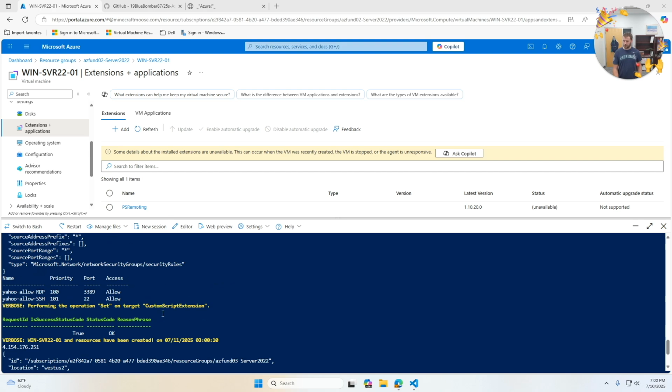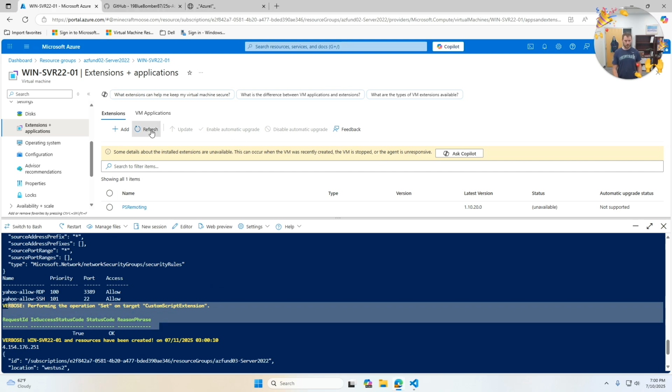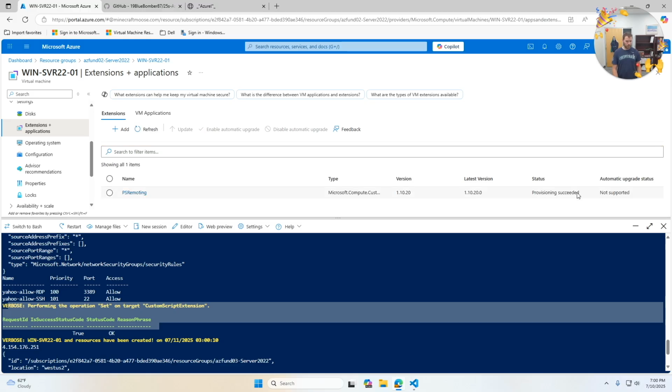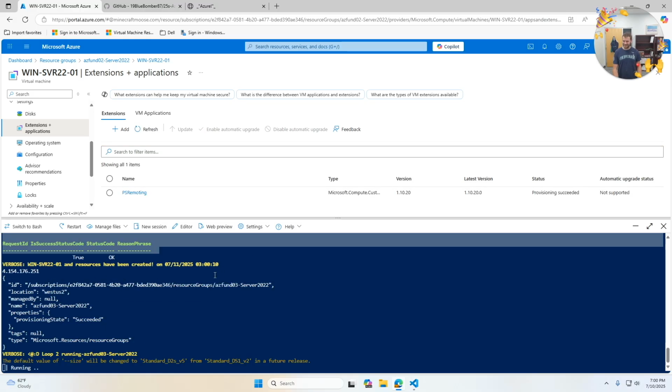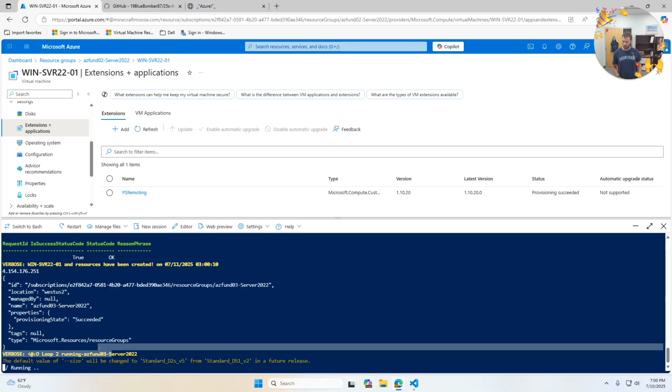Okay, the extension set has been applied. We get this nice message here. And then also if we hit refresh, we will get the provisioning has succeeded. So now it's moved on to the second iteration. So it ran through all the code, got to the bottom, and now it's going into the second iteration. So it's telling us we're in loop 2, and it's going to start creating the next virtual machine.